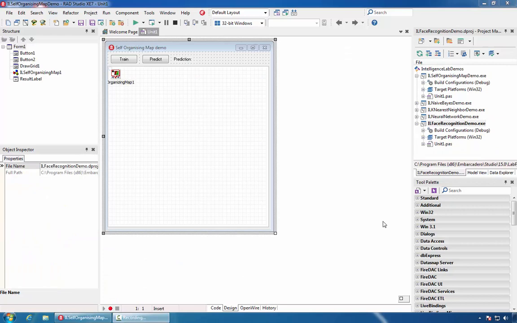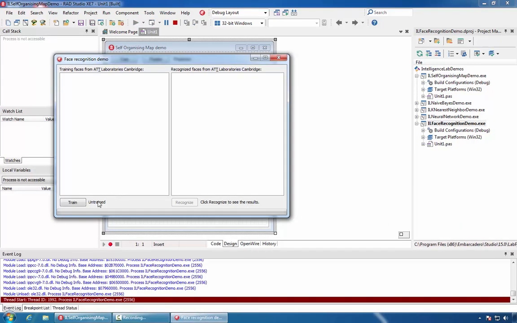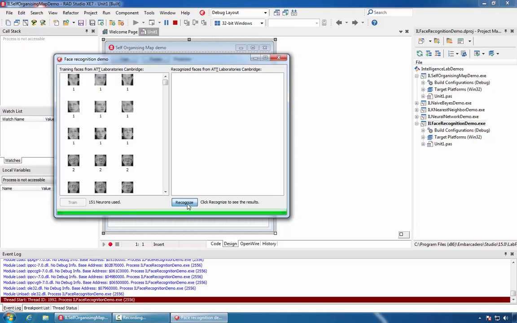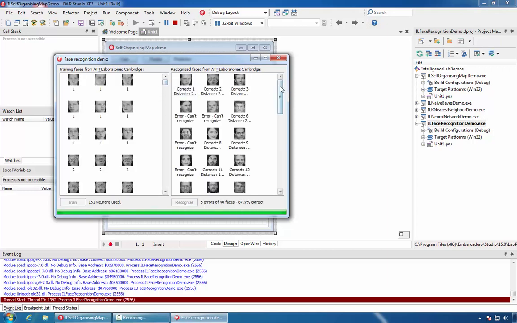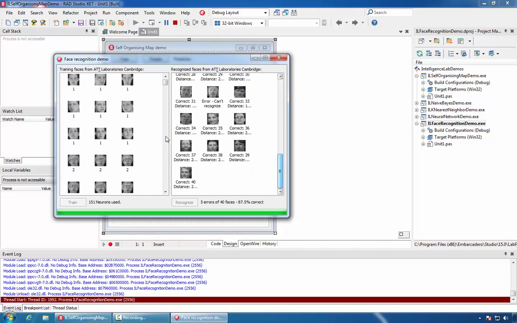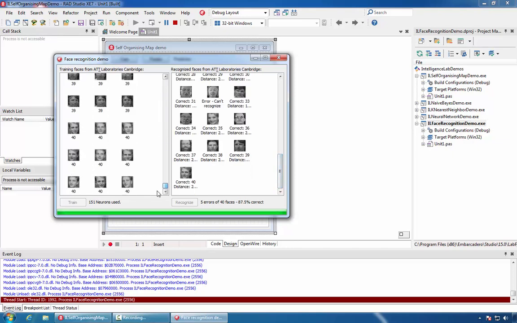A very brief look at one of the artificial intelligence demos of IntelligenceLab, using RBF classifier to train and recognize faces of different people. You can see that we have attempted to recognize the faces based on this training on the left.